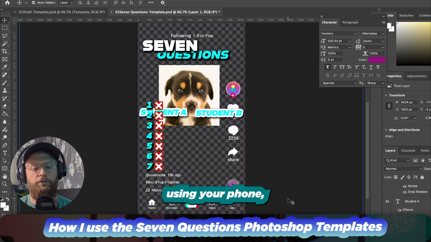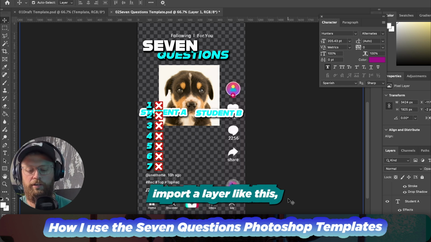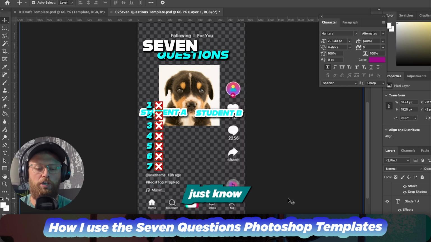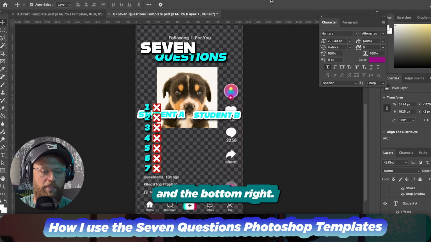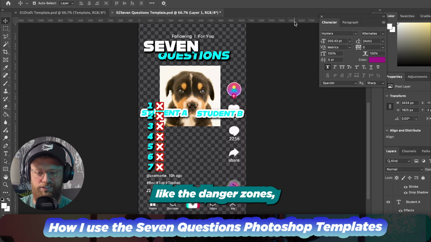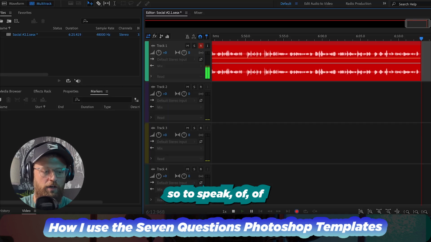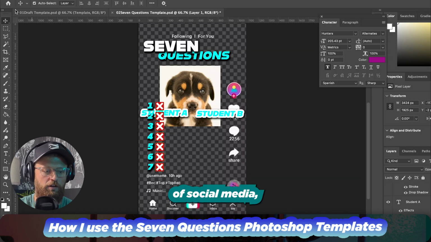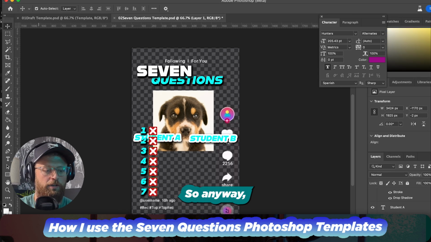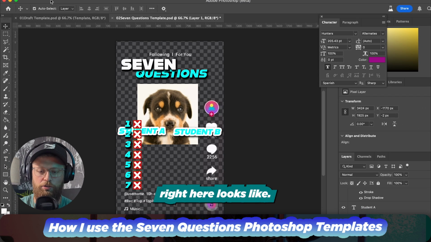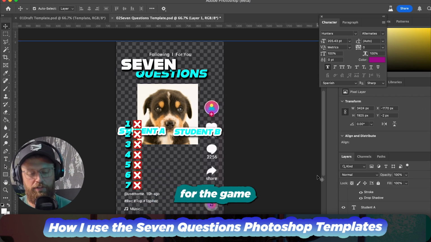Or if you are using your phone, you may not be able to import a layer like this, but just know to stay away from the left and the bottom, right? Those are sort of the danger zones, so to speak, of social media, of Instagram Reels, of TikTok, and all that type of stuff. So anyway, this is what my template looks like. Like I said, it's for the game 7 questions.